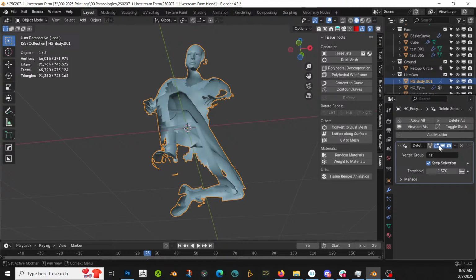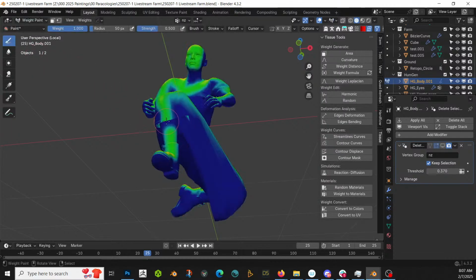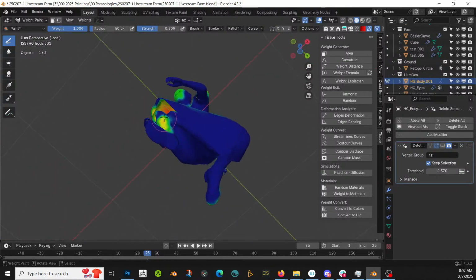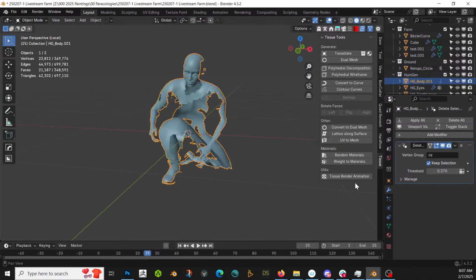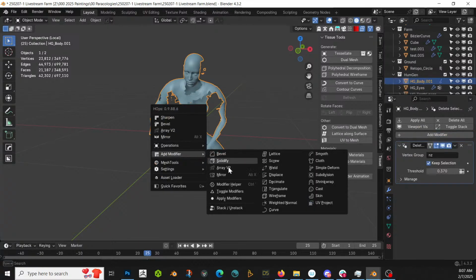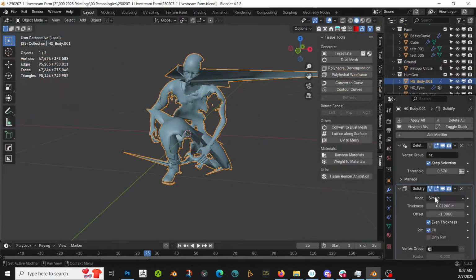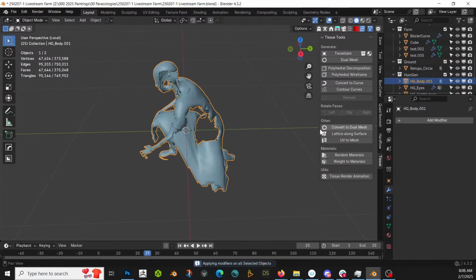Okay, so turn it off. Weight paint. Yeah. There's no dress connecting here, but let's go up like that. And let's see, turn it back on. That's better. There we go. And add a modifier. Solidify. Not even thickness. Cool. Like it. Apply all.